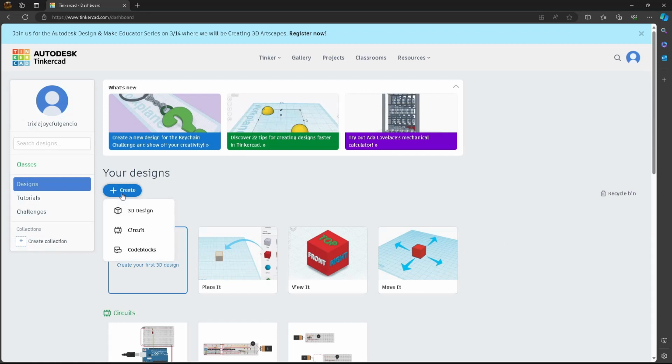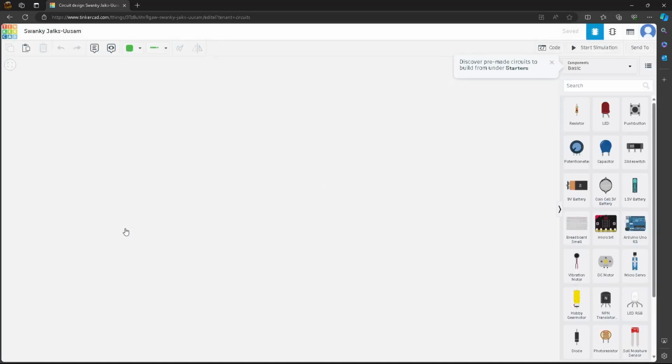So for now, as you can see, if you want to create your own design, you can just click on create. You can create 3D designs, circuits, and code blocks. So for now, let's try on the circuits. So on this end, as you can see, you can name your project anything you like. So you can just say it as project 1.